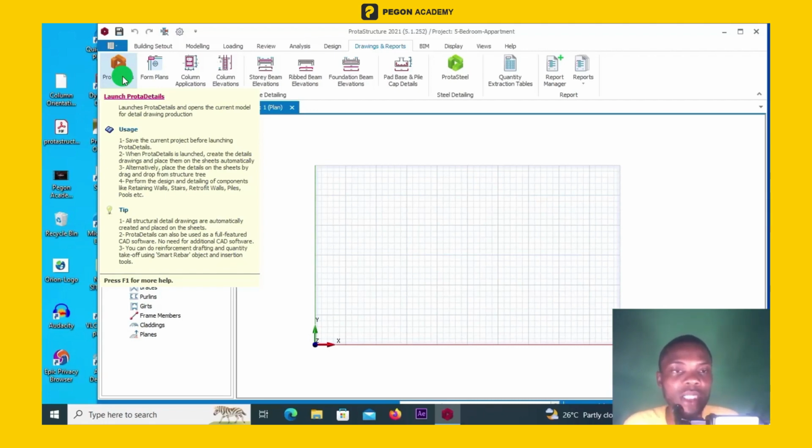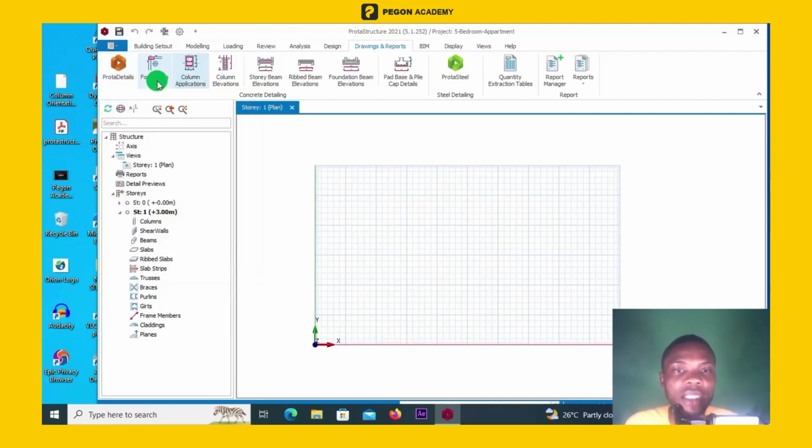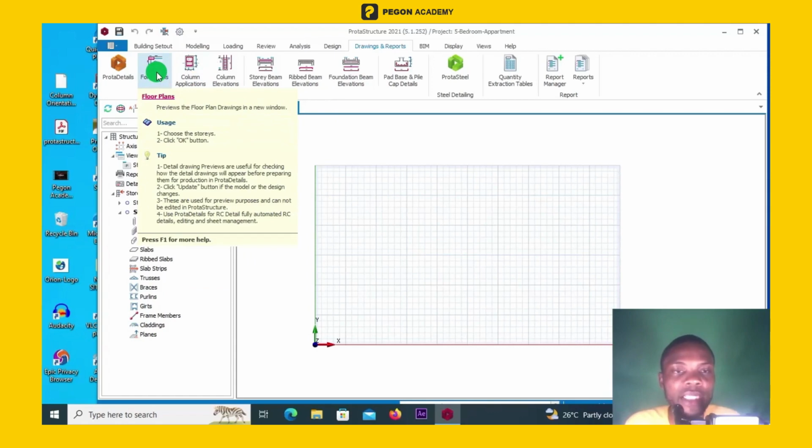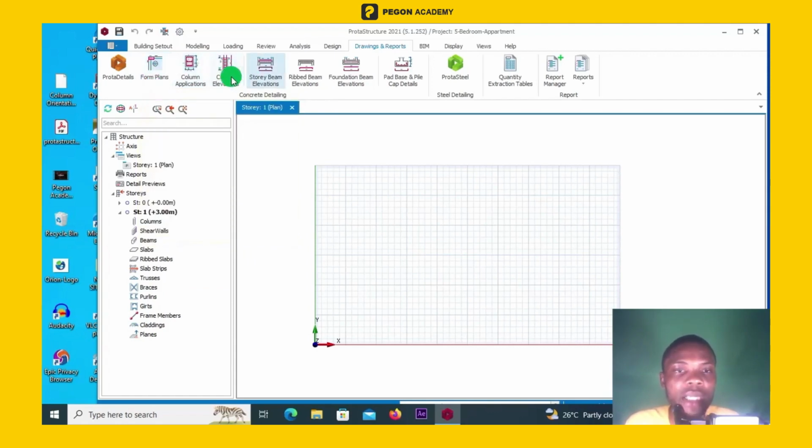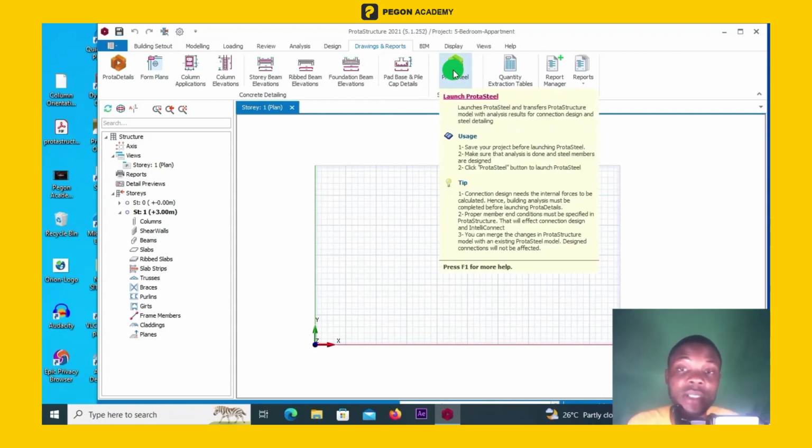Okay, so that is where we go to do our detailing of the form plans, that is the floor plans, the column application and elevation plans, the story beam elevation, and all this and all this. So ProtaSteel is another software that is for steel design, so we'll talk about that also.